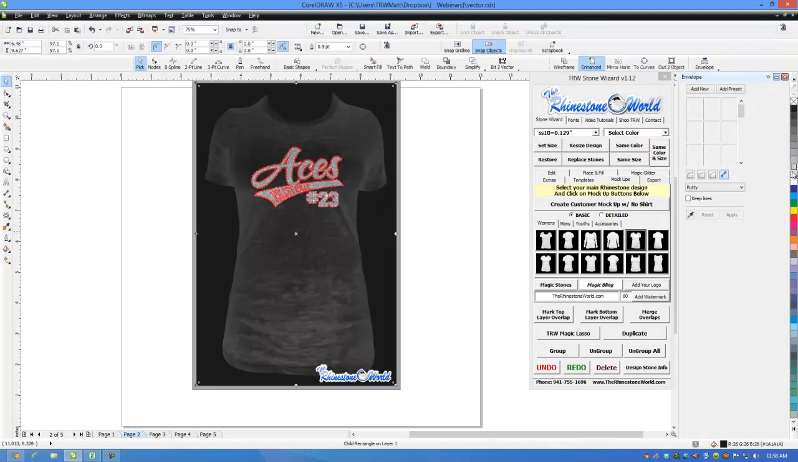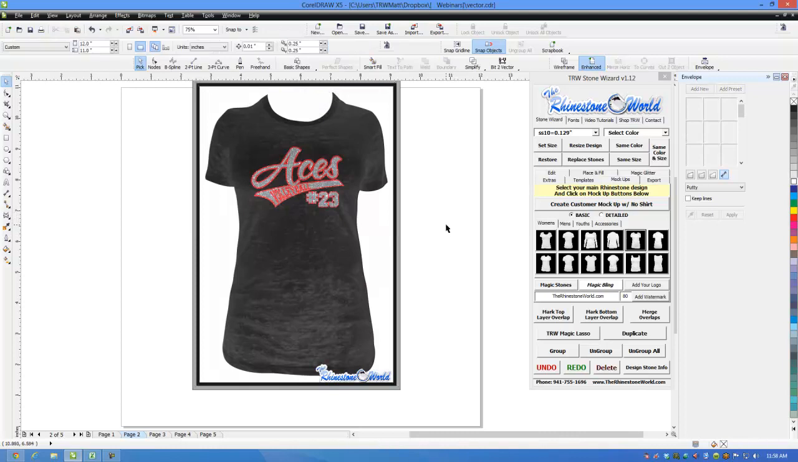Click it, hold control, change your background to white, and there you go. So pretty sweet with the TRW Stone Wizard version 1.12, CorelDraw, and being able to create custom designs like this. Pretty easy just to open up your market base.